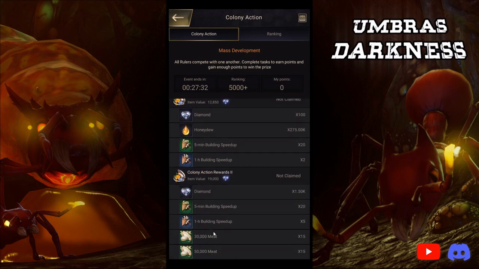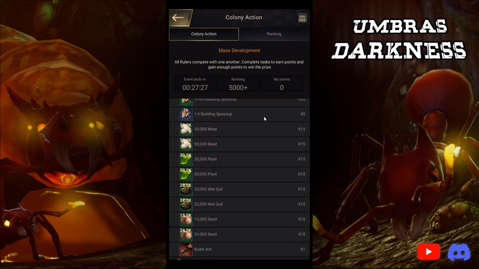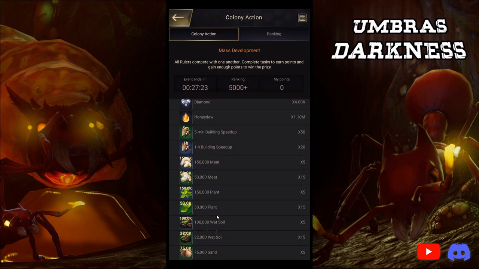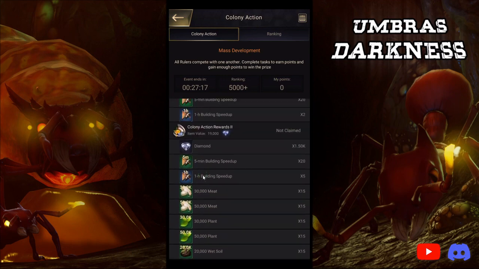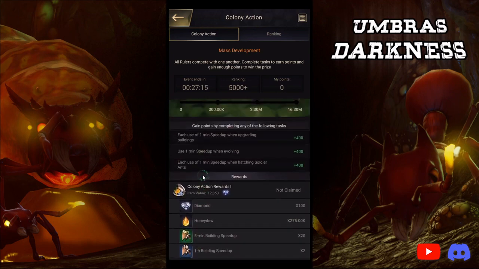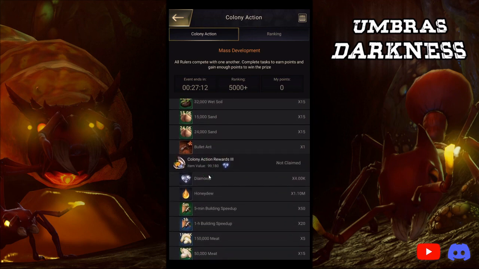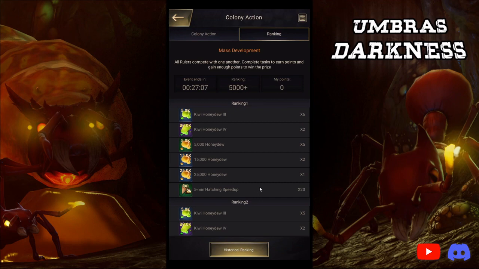They have rewards, and you can look at the different rewards only during that colony action. Your colony action rewards are dictated by your queen level, which is why I stress so much to go up to queen 25. As you can see, my rewards are pretty high, pretty juicy, and that's because I'm queen 25 now. However, your ranking rewards are not worth it.